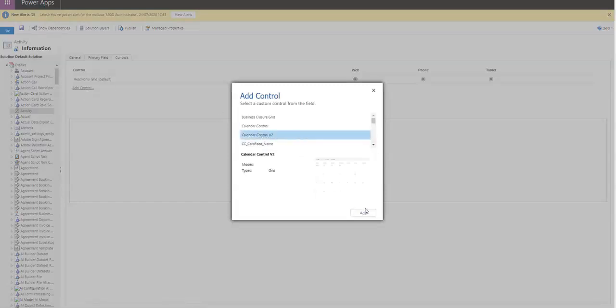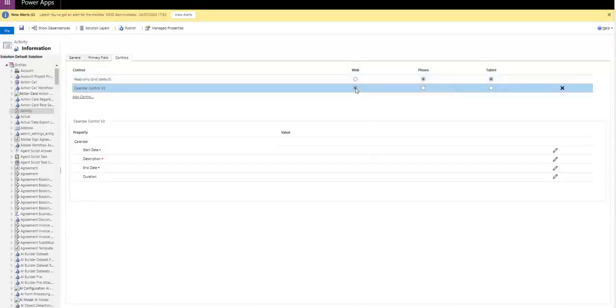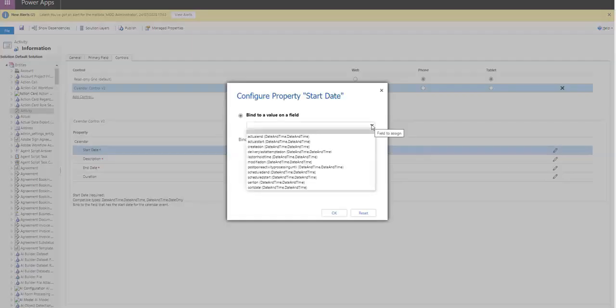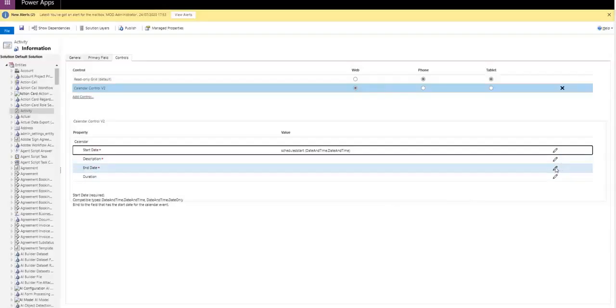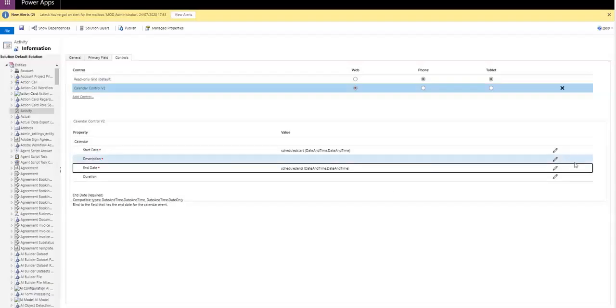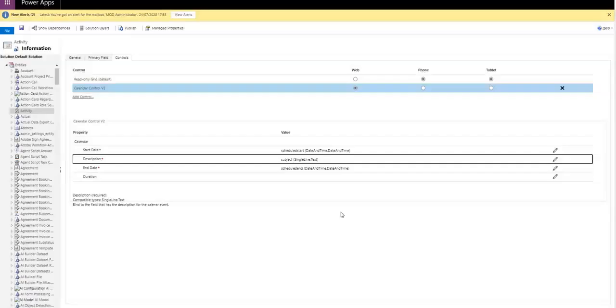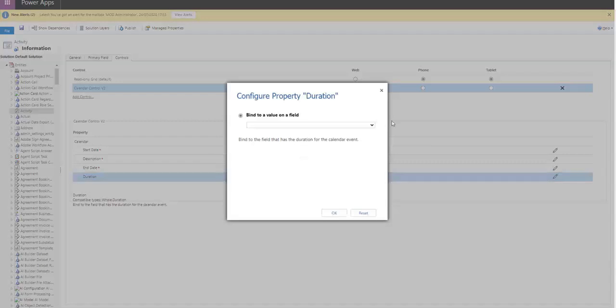Make sure it's version 2 there. Add on there, and we want it to be the default for viewing through the web, and you can set it for phone and tablet as well if you want to. And then we just need to enter in what the start dates and end dates of appointments and things are. So into here and scheduled start, into here and scheduled end, into here, and the description can be the subject line, and if you want as well you can add the duration in for the scheduled duration.